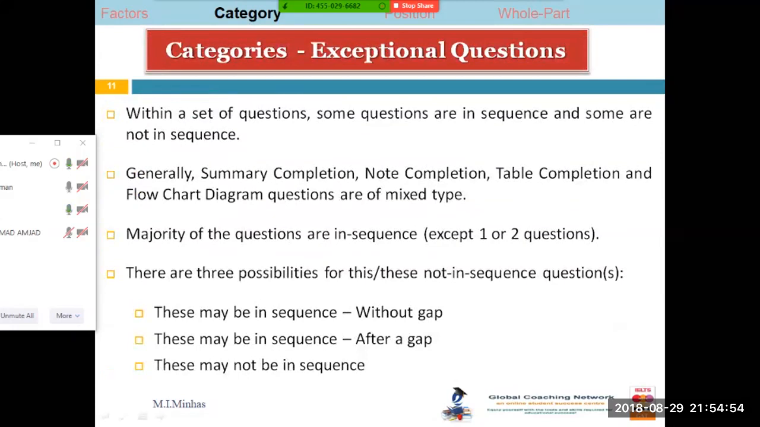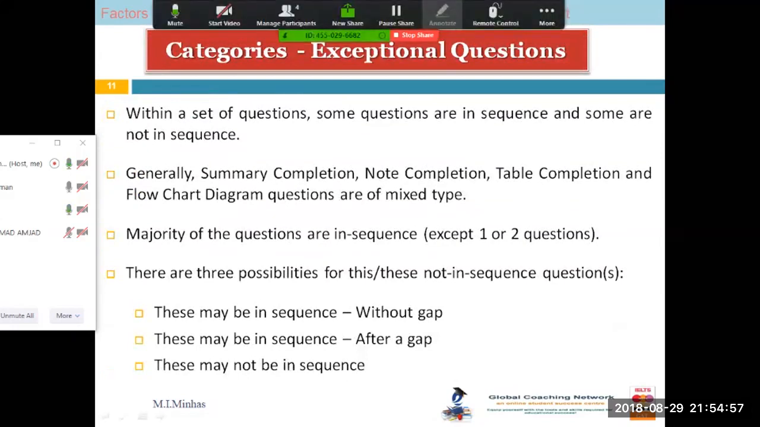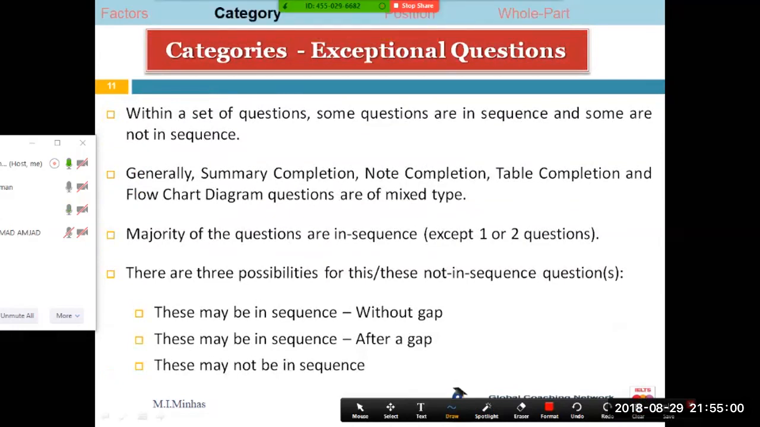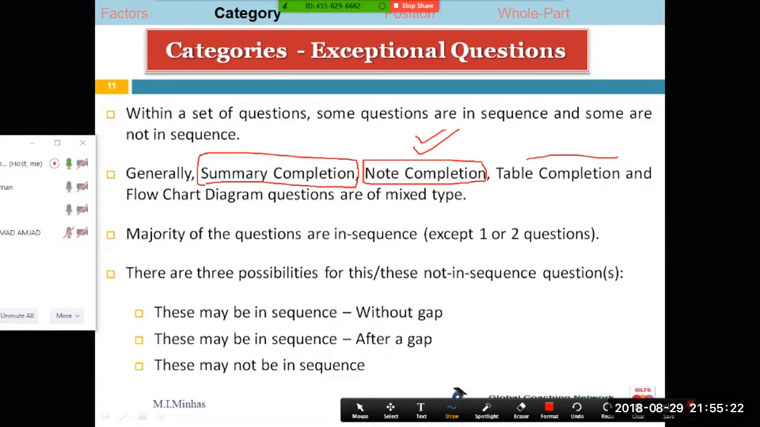Now the third category is exceptional questions. Based on my research, the work that I carried out to find out these things, the summary completion question, number 1, note completion question. This was the topic that brought me here. We started with note completion question, table completion question, and flowchart completion questions. These 4 kinds of questions are kind of mixed type.